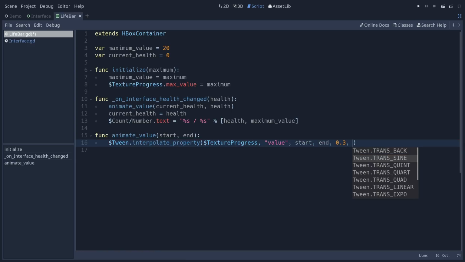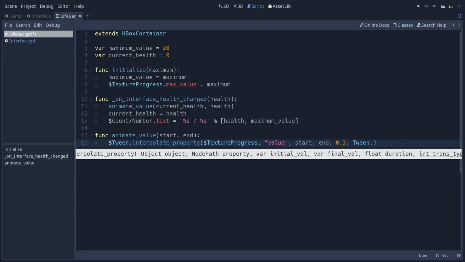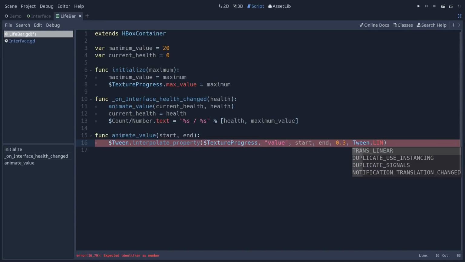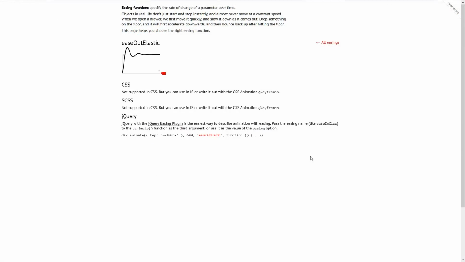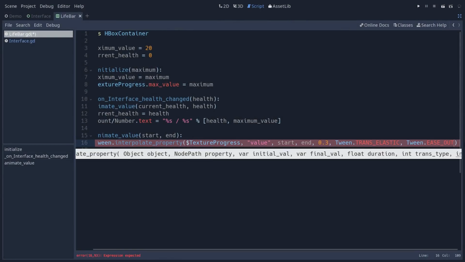And for the transition type on the demo, I've been using elastic, which will give the animation a little bit of bounciness. I just recommend to pick anything but linear. So you can use any transition that's going to add a bit of easing to your motion. Elastic is really bouncy, and we want it to ease out. This is going to make the animation start straight away and bounce as it lands on the end value.